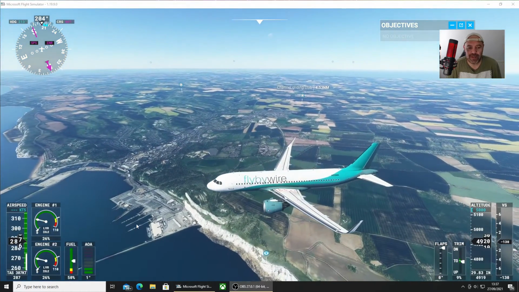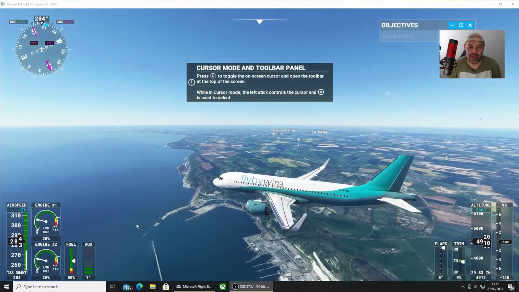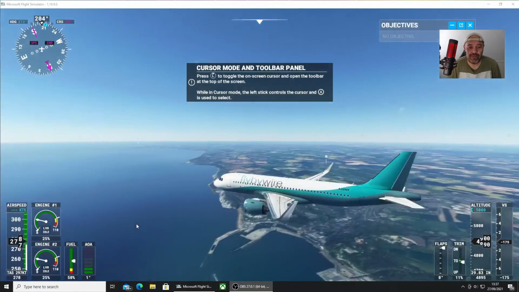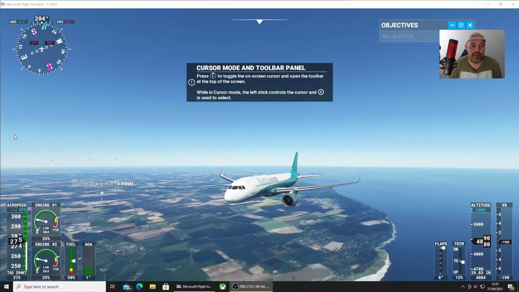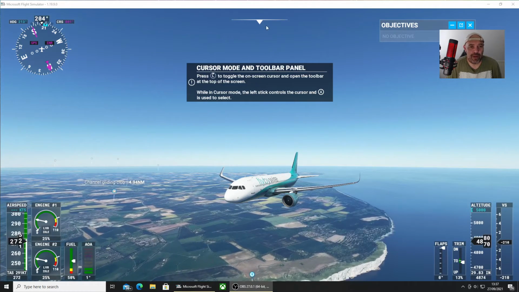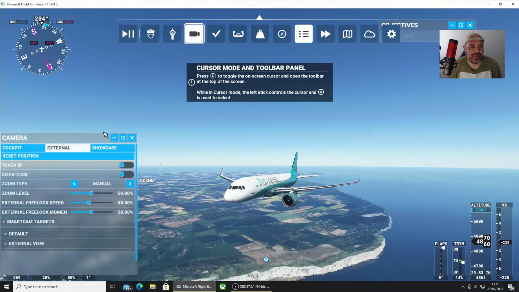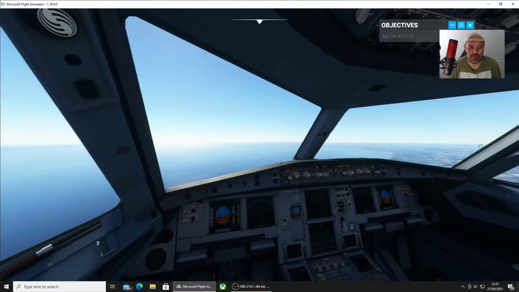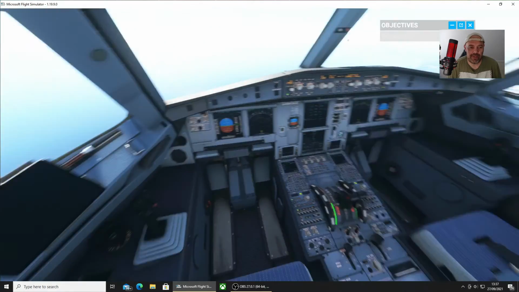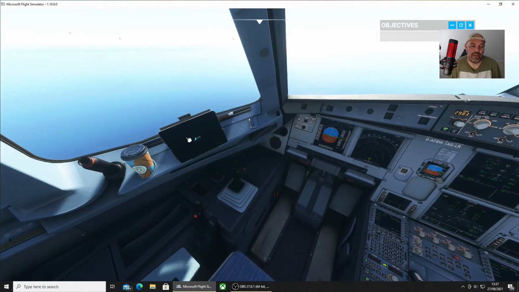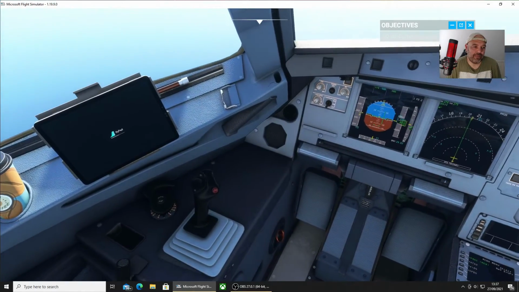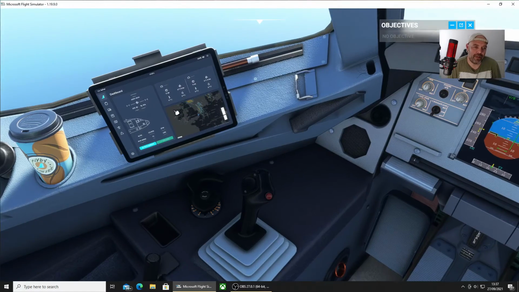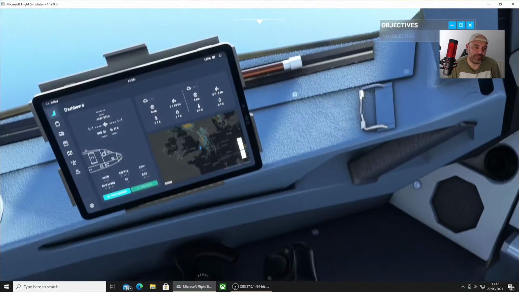I don't know whether that would be in the experimental FlyByWire. I've not downloaded that. I've only done the stable version. But as you can see, it is pretty smart. Let's go for an internal cockpit look. Everything seems okay. Let's put the old iPad on, or FlyPad. And that seems to be working as well.